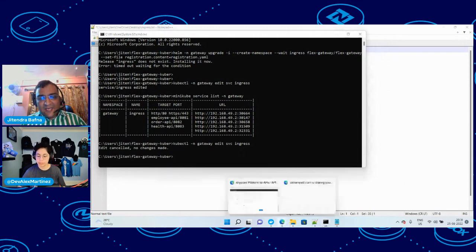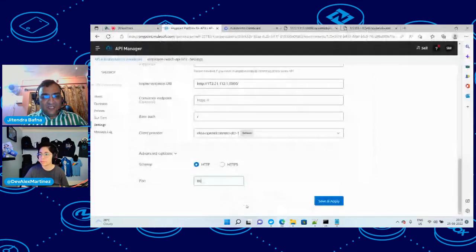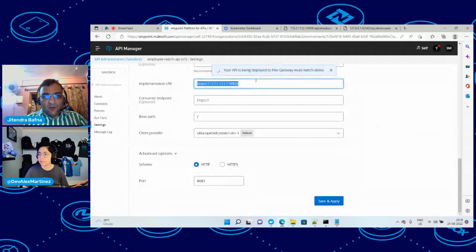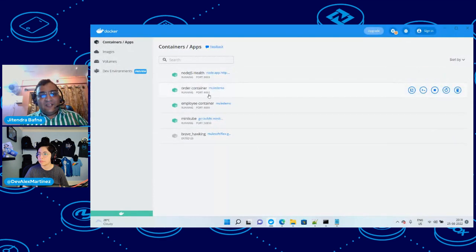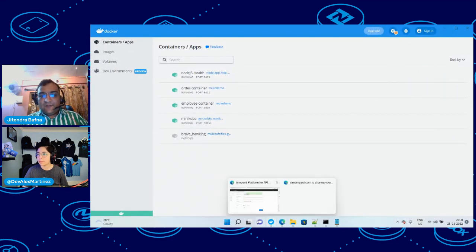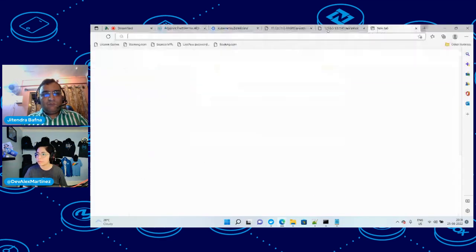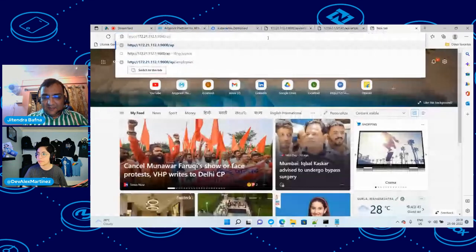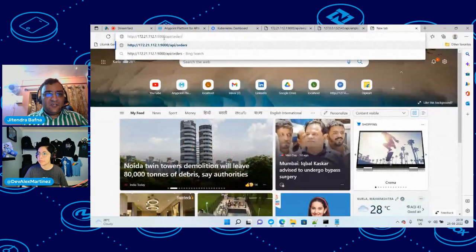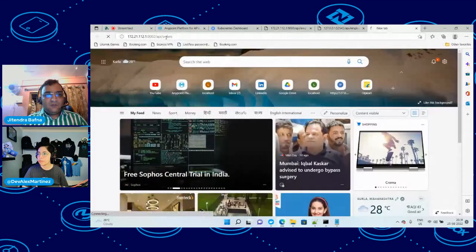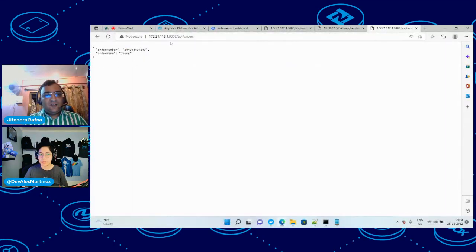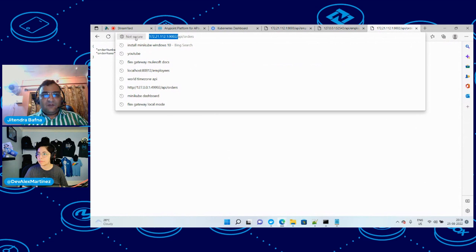Now let me go back to my employee API. Just change the port to 8081. Save and apply. Meanwhile, I will publish my order API also. I will copy this URL. I am going to show you my order API is running on 9002. So let me browse the order API also: API slash orders. Let me change the port to 9002. You got an orders response also, right? So let me copy this URL.